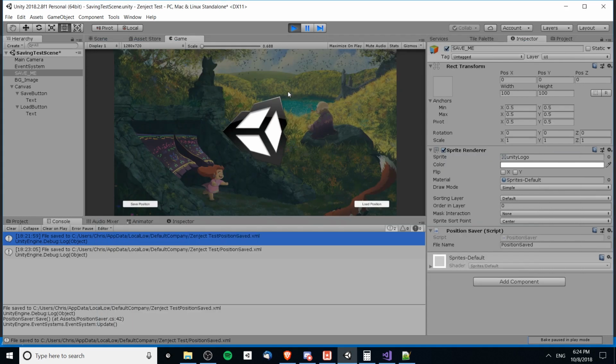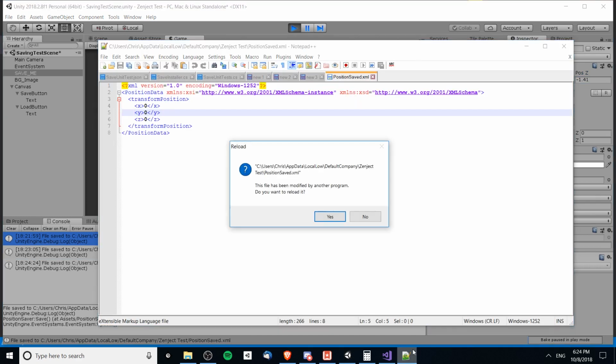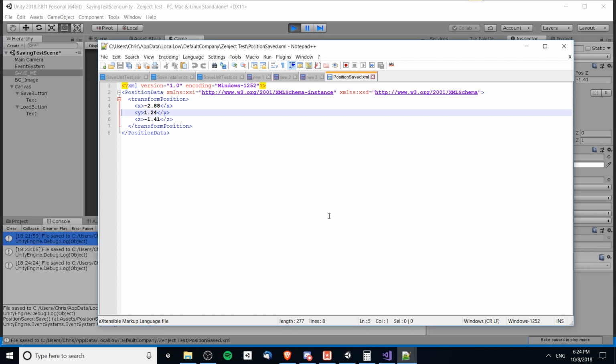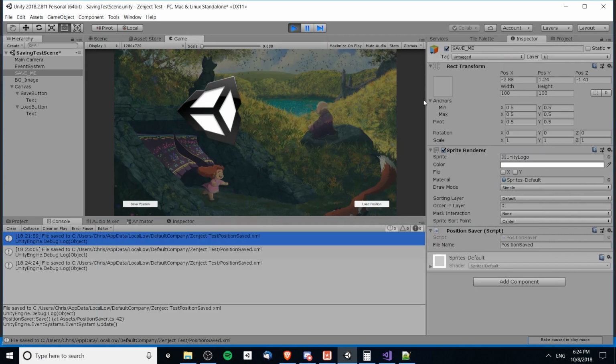Now we'll do one more test here by moving the position. I'm going to move all the positions, and then we'll hit save here. If I go back into Notepad++, it'll say that the data has been changed. We reload it, and we can see our data has been saved there. So as far as actually saving and loading the data, that's all there really is to it.